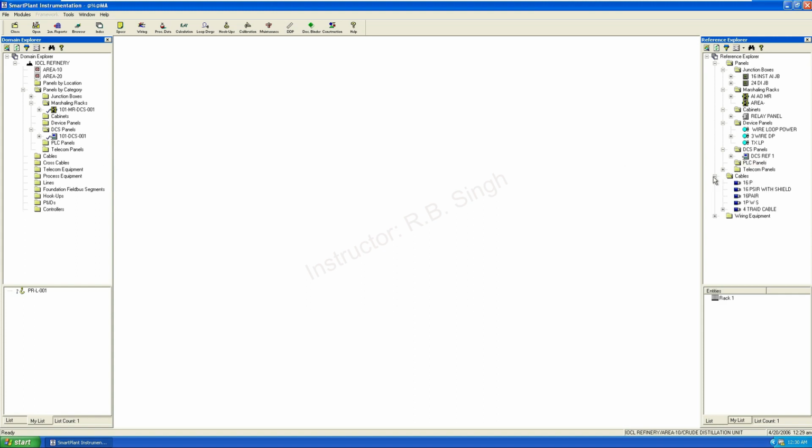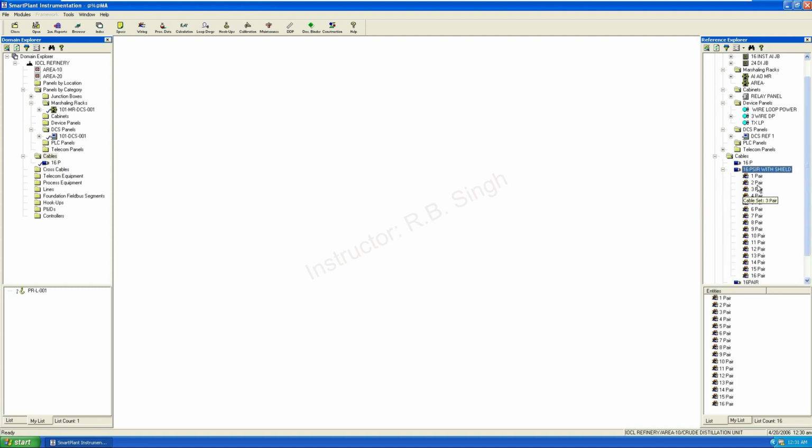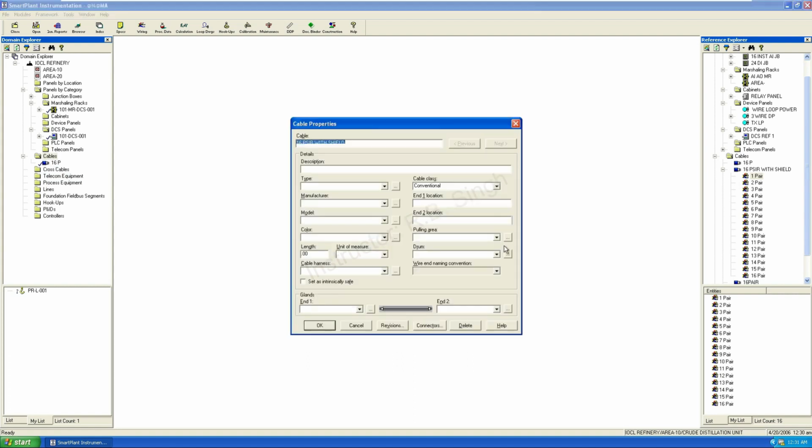Similarly, we can copy cable from Reference Explorer to the Domain. So go to the cable option. So I'm copying 16 pair shield here. So copying here in cable options. So again you need to provide the cable number. So we are considering the cable number based on the JB number.